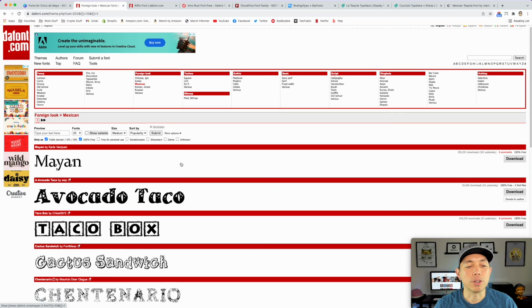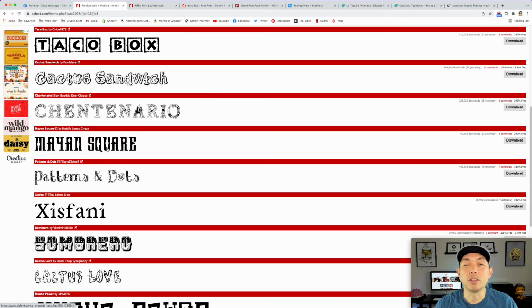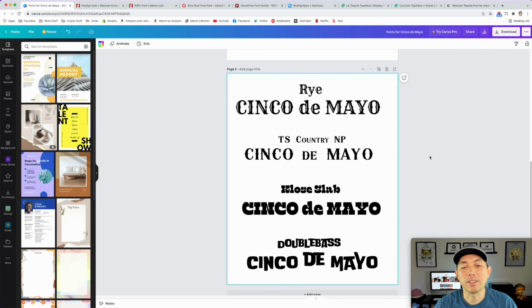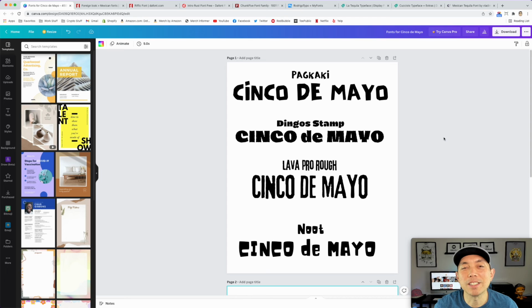And, of course, you can go here and look at these. I didn't pick any of these, but if you like, these are free as well. And then these are the ones on Canva, you know, the first 8. So there you go, 15 fonts that you could use for Cinco de Mayo designs.